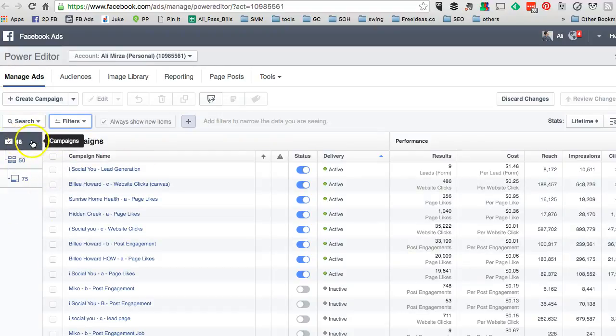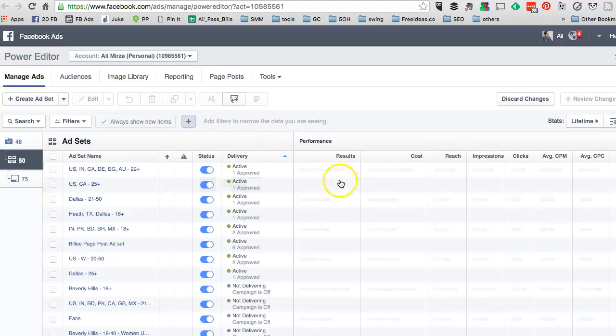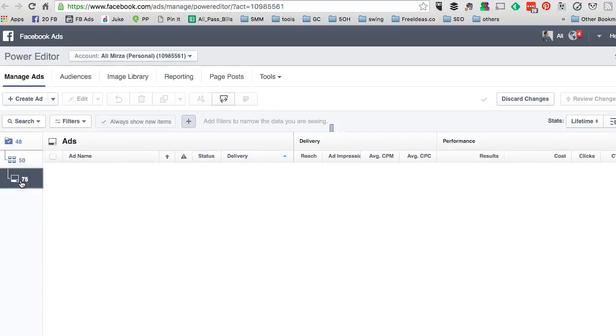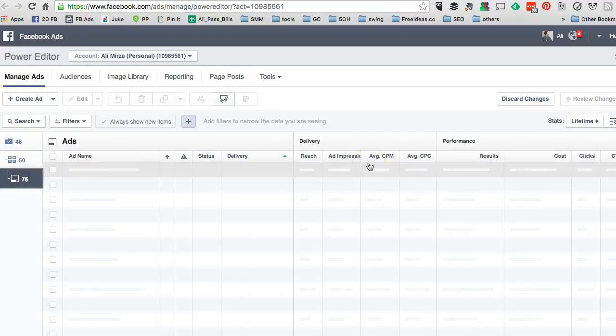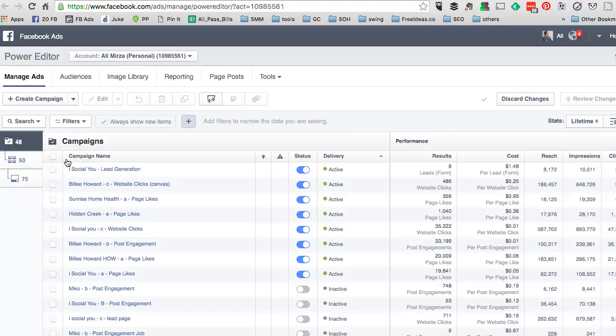The first tab is campaigns, then the ad sets, and then the ads. Right now I have selected campaigns. If I click on ad sets, all of my ad sets will load up here. And if I click on ads, now I'm looking at all the ads in my account. So let's go back to the campaigns. This was the basic overview of Power Editor, and you can use this tool to create and manage your Facebook ads. Let's create a campaign so you can see this tool hands-on.